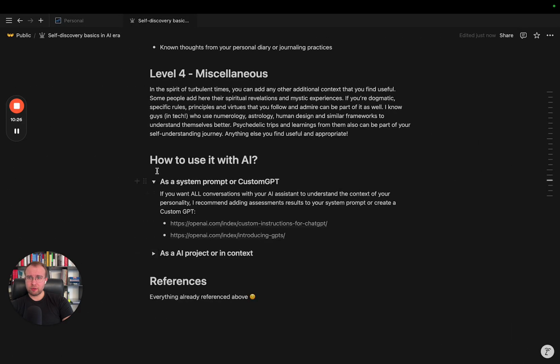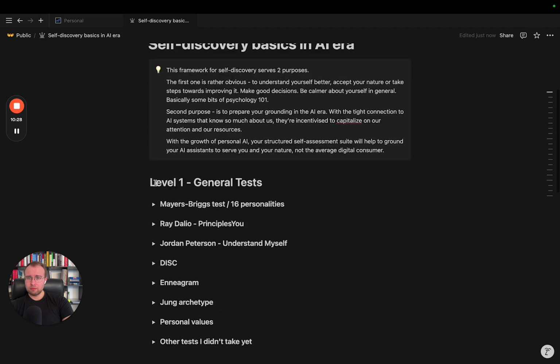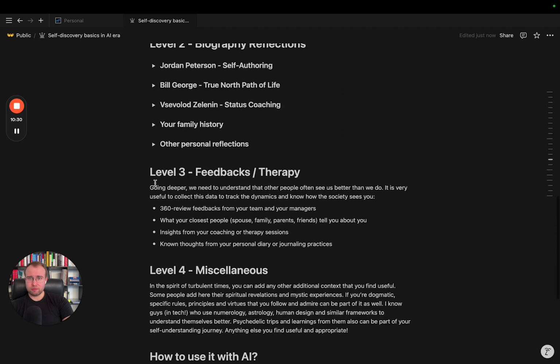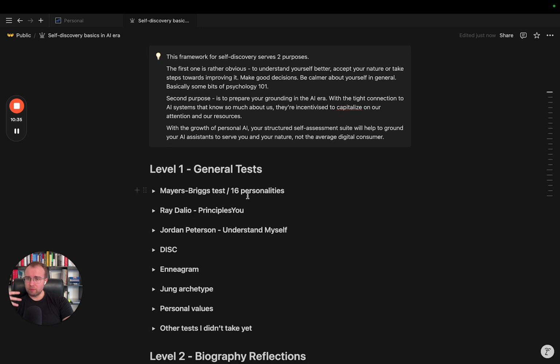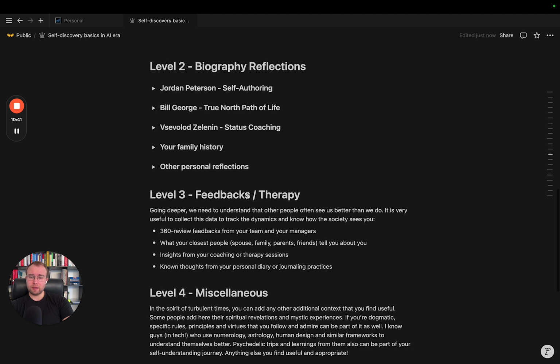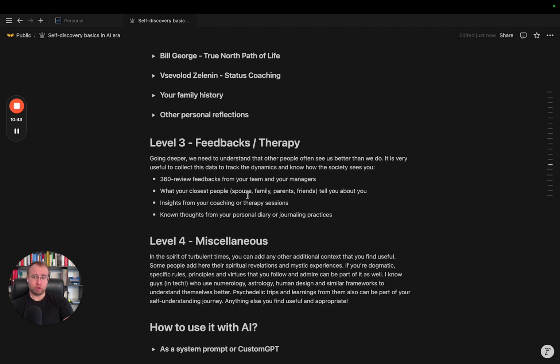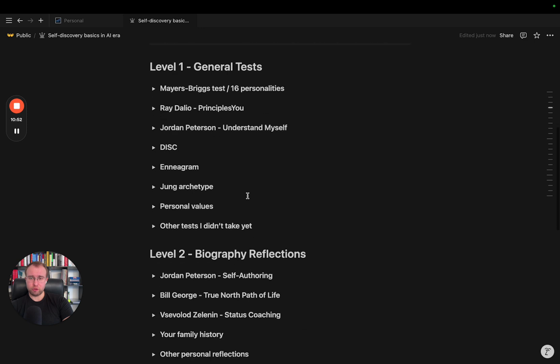So again, to summarize, 3-4 levels of different self-discovery, self-reflection exercises. You can do them by yourself or with AI. I recommend you do it both by yourself and with AI, and again, it's useful for your psyche, for your own calmness and shadow psychology work, but also it can be really, really useful for your AI assistants to give you much better personalized insights.